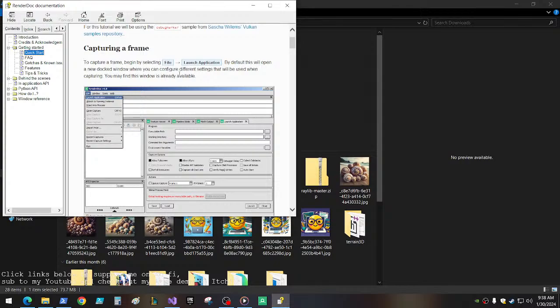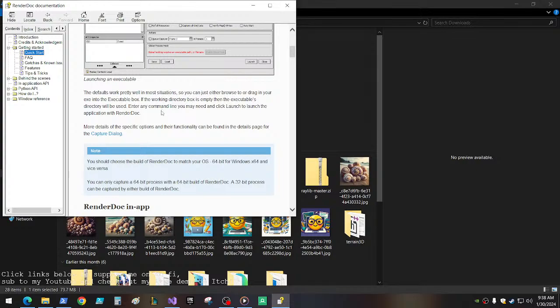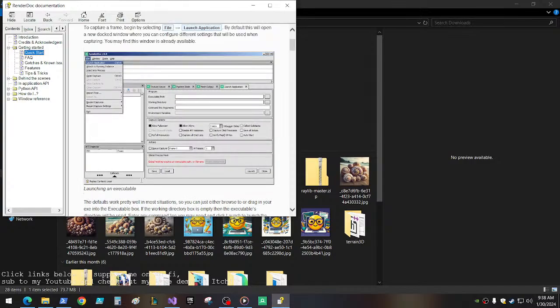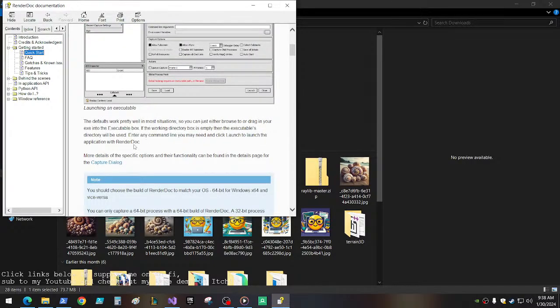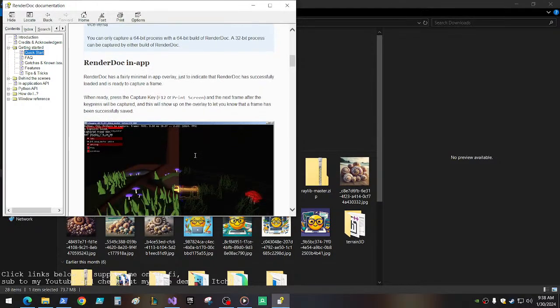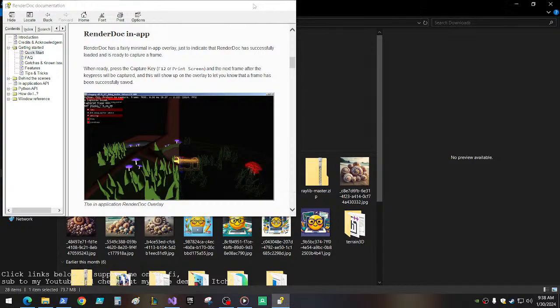Capturing a frame. To capture a frame, begin by selecting File, Launch Application. Default works pretty well in most situations. Just browse or drag in your exe. Wait, you can just either browse to or drag in your exe? What do you mean, drag in your exe? Launching an executable. Enter any command line you may need and click launch to launch the application. So you launch your program with RenderDoc? Oh, what? Well, I guess I could try that.